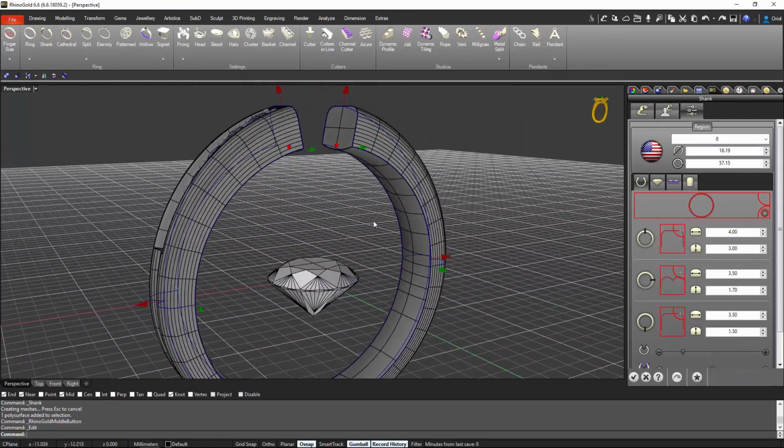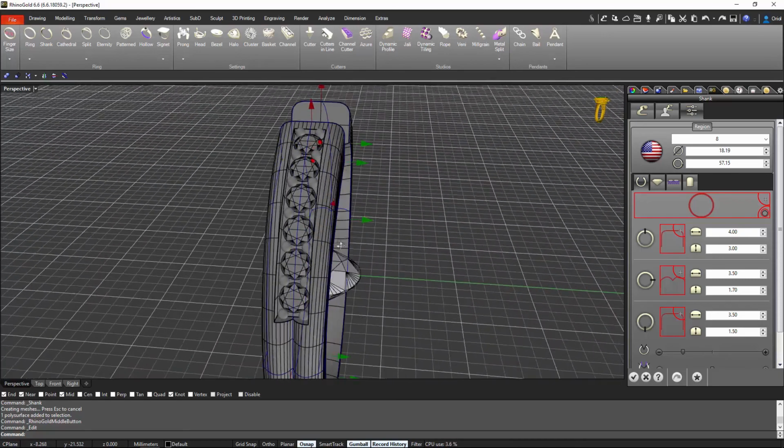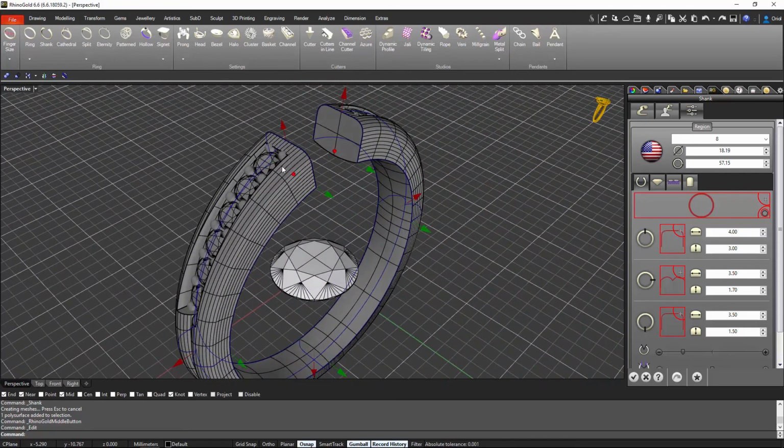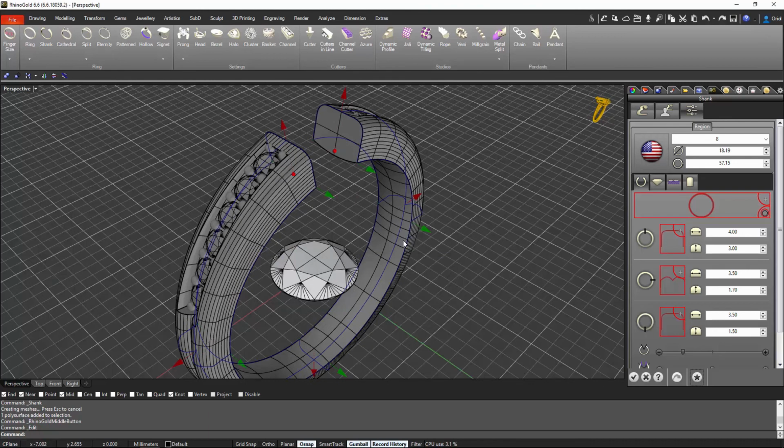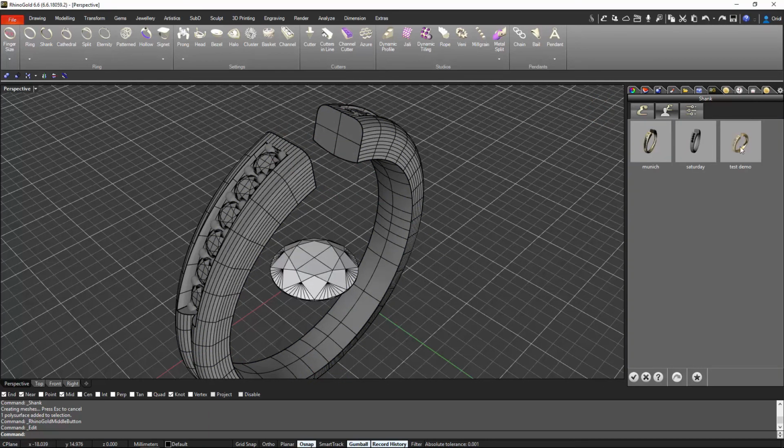And as you can see, we always keep the same width and the same thinness. We are not scaling the ring. We are just changing the finger size. This is very, very important. If you want to keep this ring in your own library, just click here and give it any name, test demo. Okay, and from the moment that we do this, the test demo comes out here.